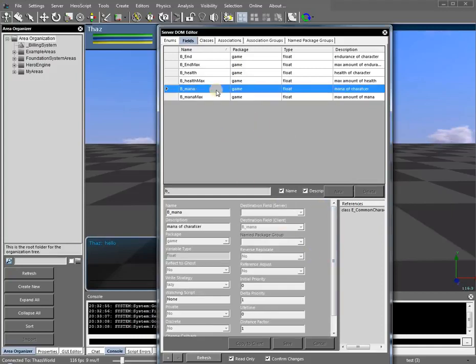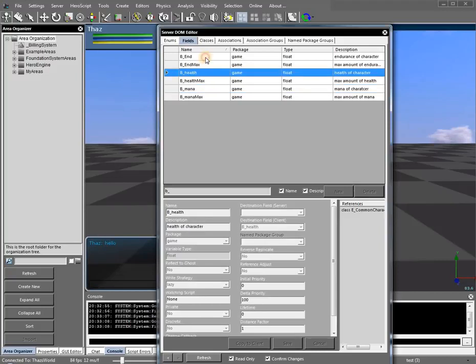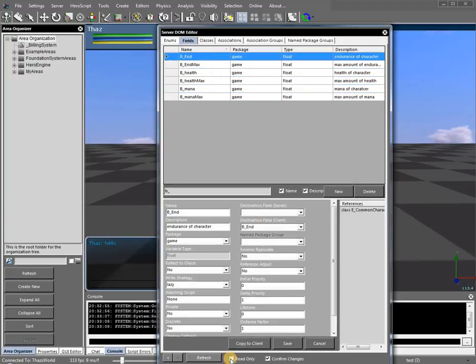So when you finish the mana, health, and endurance, click the copy to client. That will set those 3 fields on the client side. Then we'll be able to add them to a class.